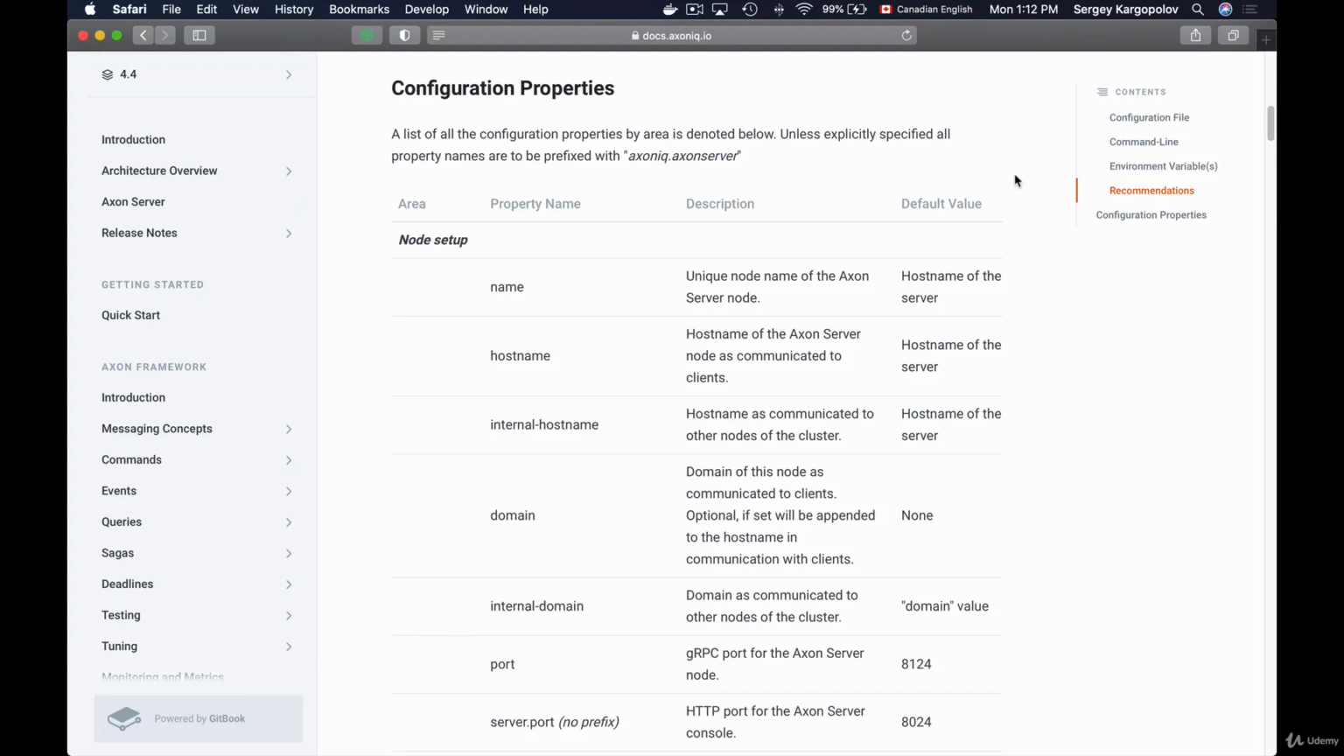Axon Server is configurable, and there are many configuration properties you can use to configure it. In this video lesson, I'll show you how to configure just a few basic properties, and I'll share a link to a complete list of configuration properties in the following video lesson. Axon Server is highly configurable, and I will not be demonstrating how each and every configuration property works. So this is something that you will need to explore additionally on your own.